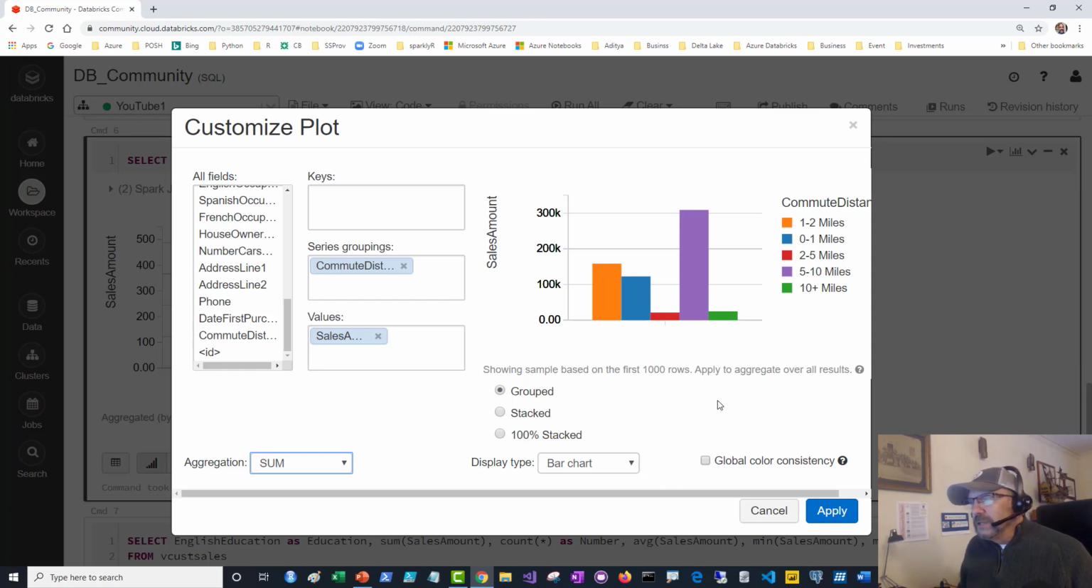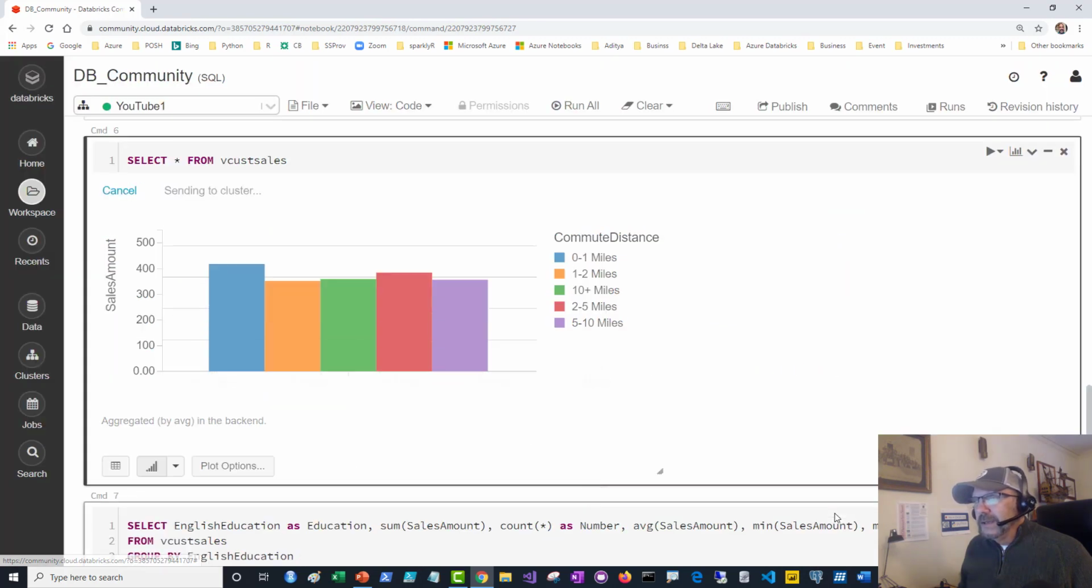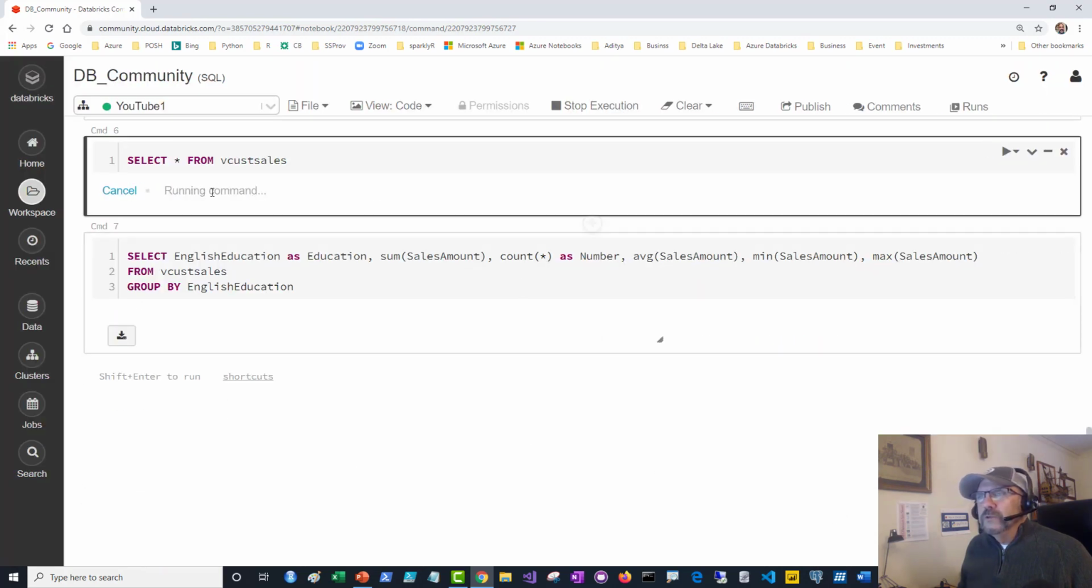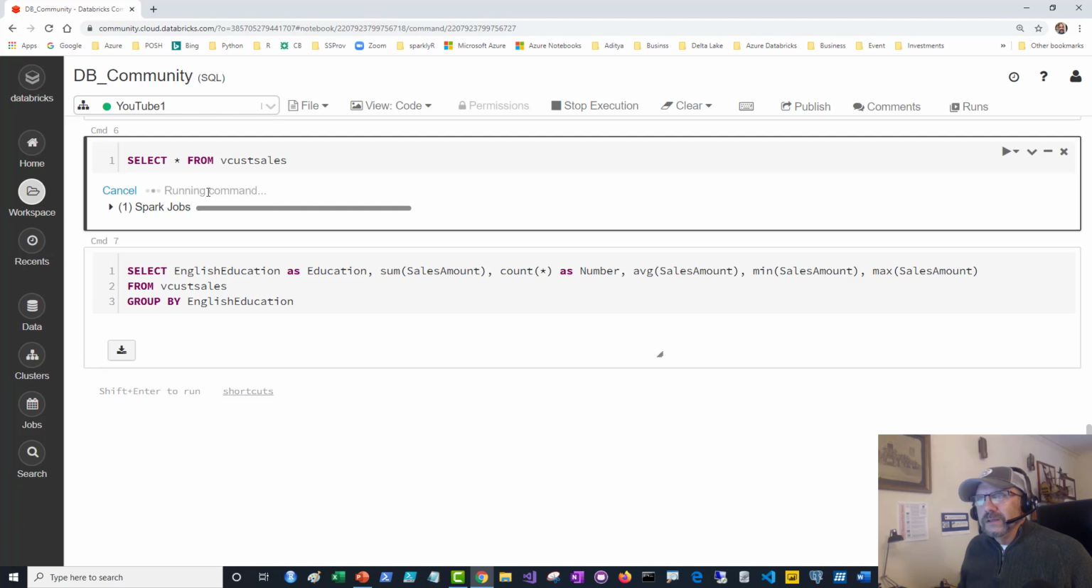Now, here's the really interesting part. It says sum, and I say apply, and then watch. It reran my Spark command. It's sending a new query to the cluster. I didn't code a new query. It did it for me. And this is one of the most powerful things about the Databricks notebooks that is often overlooked.